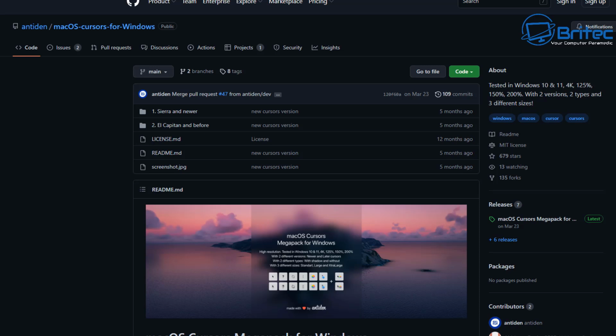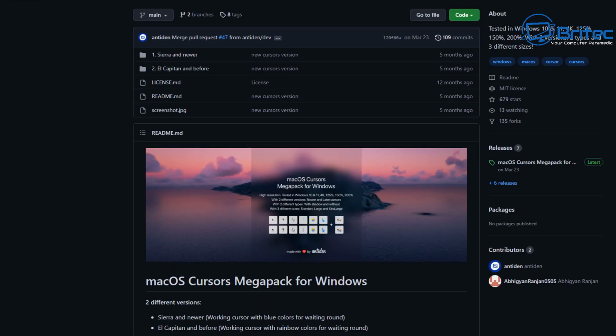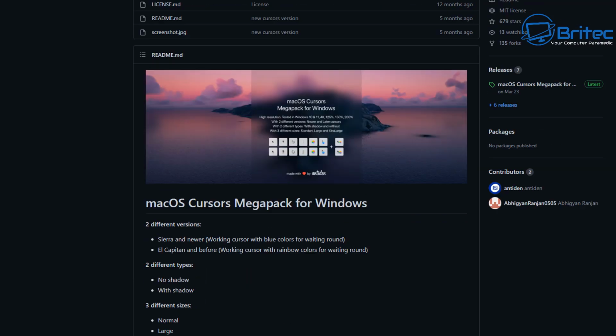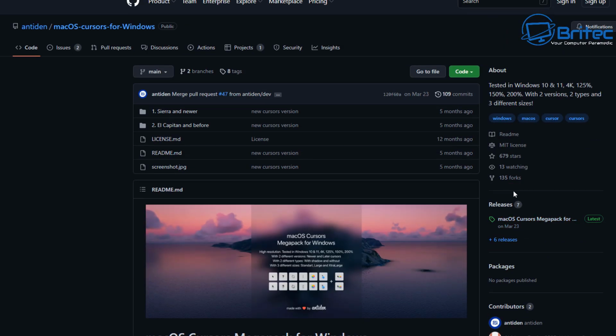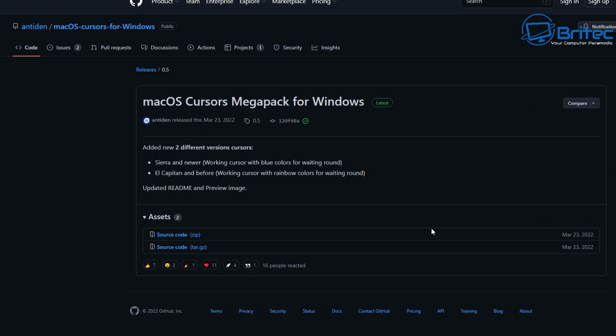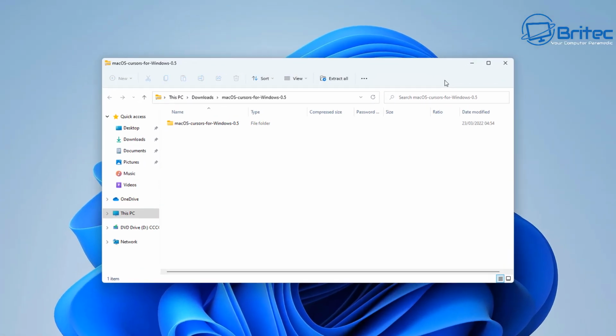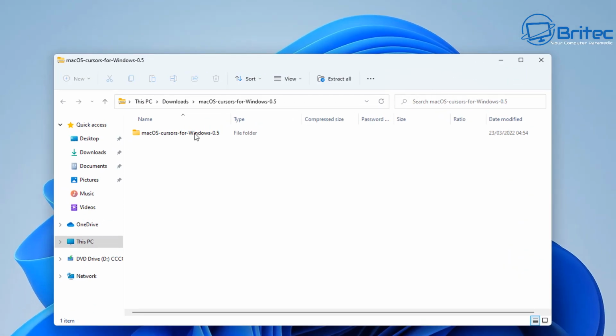So to get the real macOS feel, you're going to need to get a cursor. And over on GitHub, you can download a cursor, which works really well, and it's this one here. And once you get this installed, you'll be able to have the macOS cursor. So I'm going to go to latest here, and we're going to go to download source code. It's a zip file. Extract the zip and drag this onto your desktop.